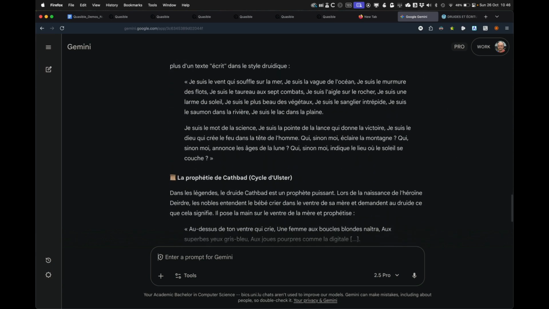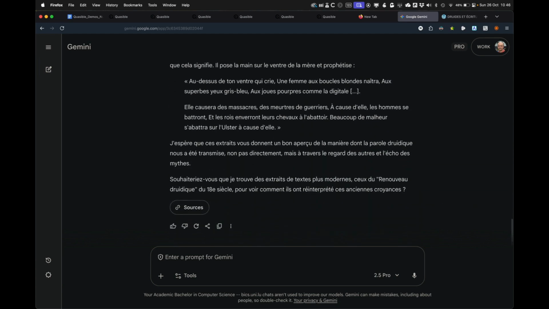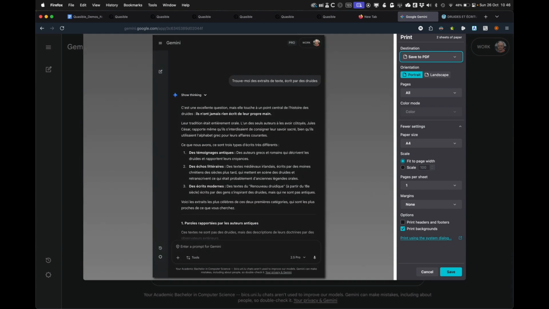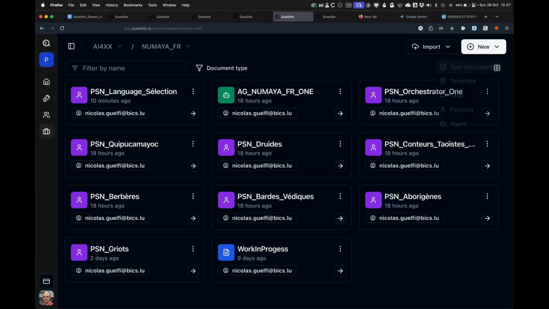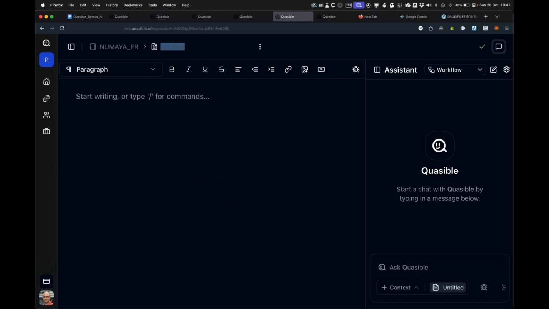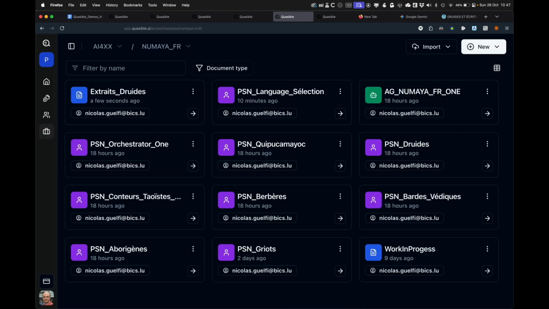Okay, so we have our Gemini that was able to go find some excerpts. So we are going to print that as a PDF. Hop, we are going to select all of this. So there, it stopped here. We go into our quasible tool. We are going to create a new text document, and we'll put here Druid excerpts, and we paste the Druid excerpts. So what we are going to do is we are going to tell Numaya that it can leverage a context of factual information for its work, potentially.